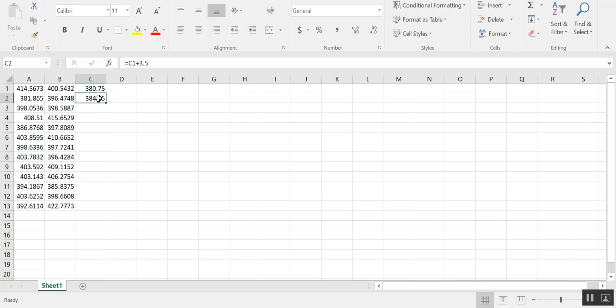I'm going to click that bin, and I'm going to drag this down until I get to the last bin of 415.75. So these are all the 13 data values in column B, and in column C are all the bin values. Now we're ready to make the histogram.